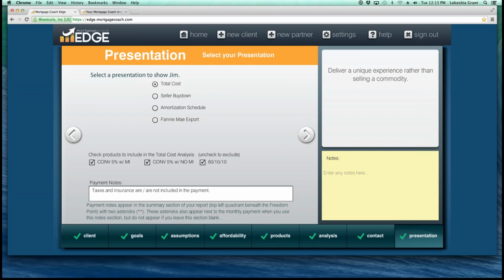Then you have your payment notes section down at the bottom, which is a good compliance piece here. You can let your borrowers know if the taxes and insurance is included in the monthly payment. It will show in the report with that double asterisk.